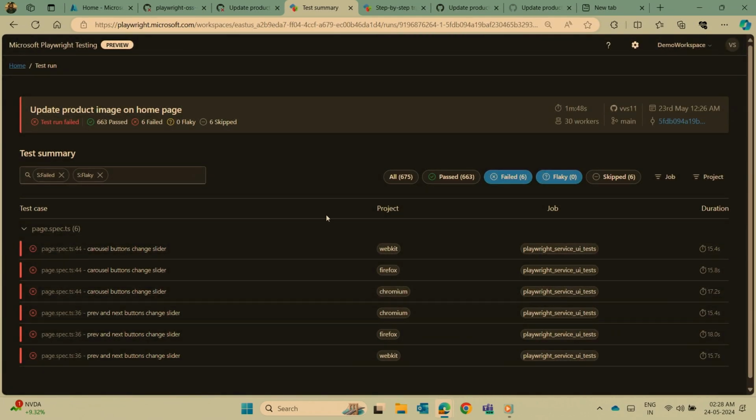The list of tests that I have can be filtered using multiple filters. I can filter using project. This is the Playwright project which I have configured in my Playwright configuration, and the job. This is the CI job on which the tests were run. And of course, there is filtering based on status.